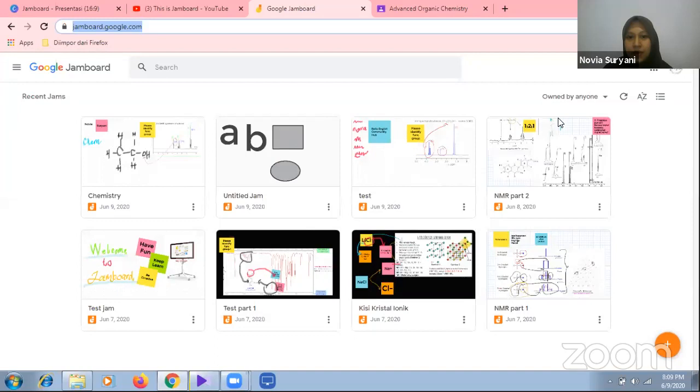Actually, it is very, very easy. You can click on the right button. There is a little plus icon. It means a new Jam. You can click.